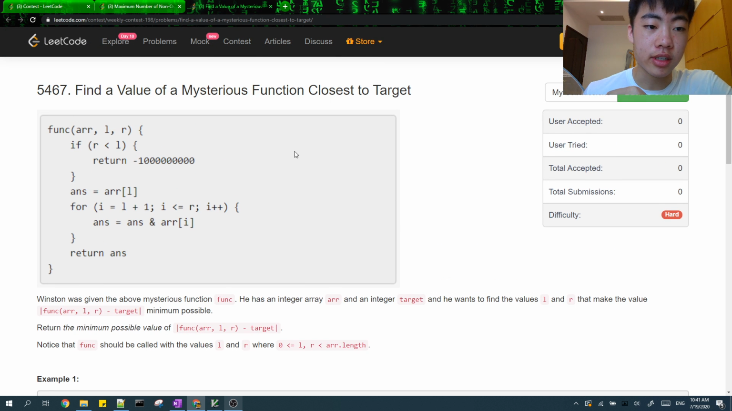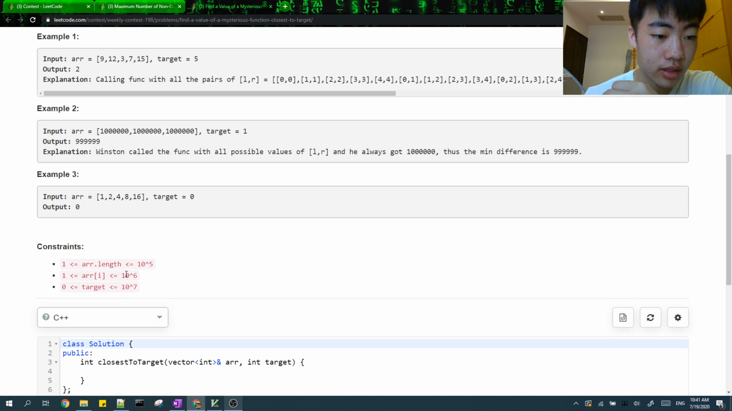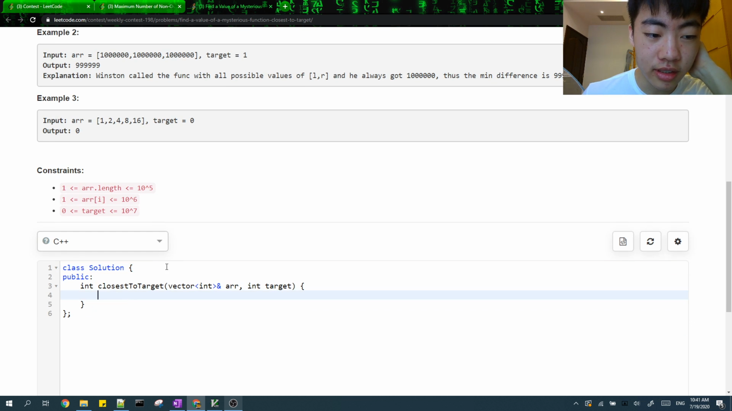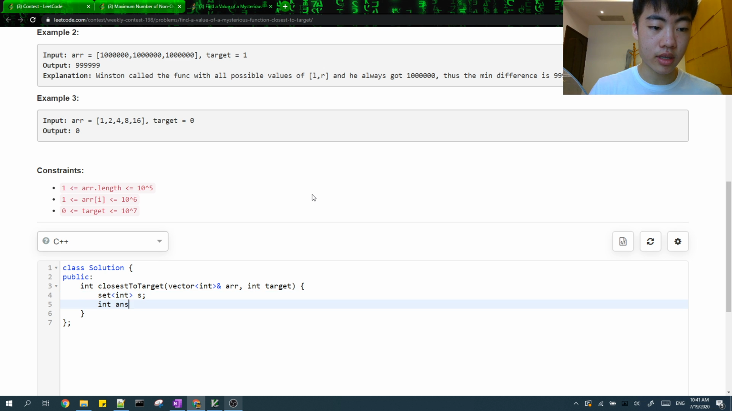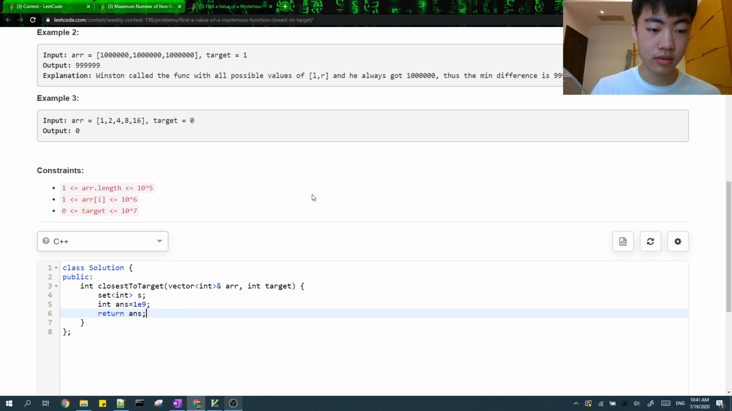So actually they're only like, what's key array? There are only like 20 different AND values, possible AND values you could get. It's a set of all possible values you can get. And then answer set to this.